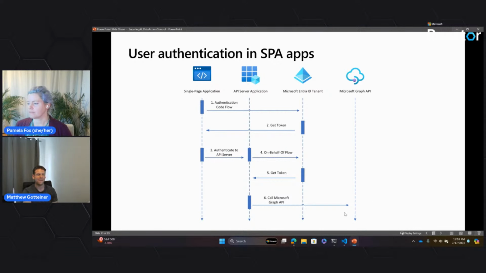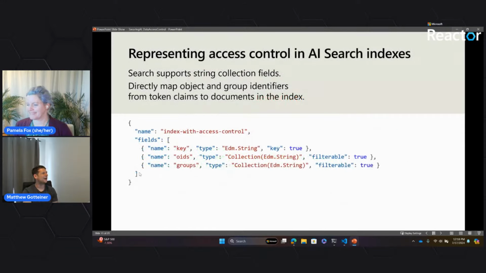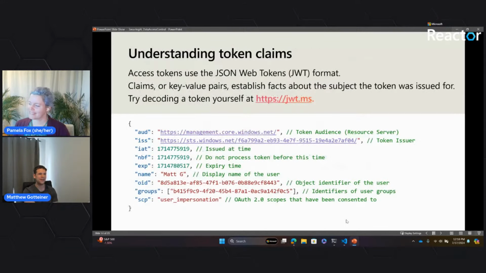What are we going to do with that Graph API? Well, that's a great question. So I talked a little bit about token claims already, so I'm going to skip this slide.